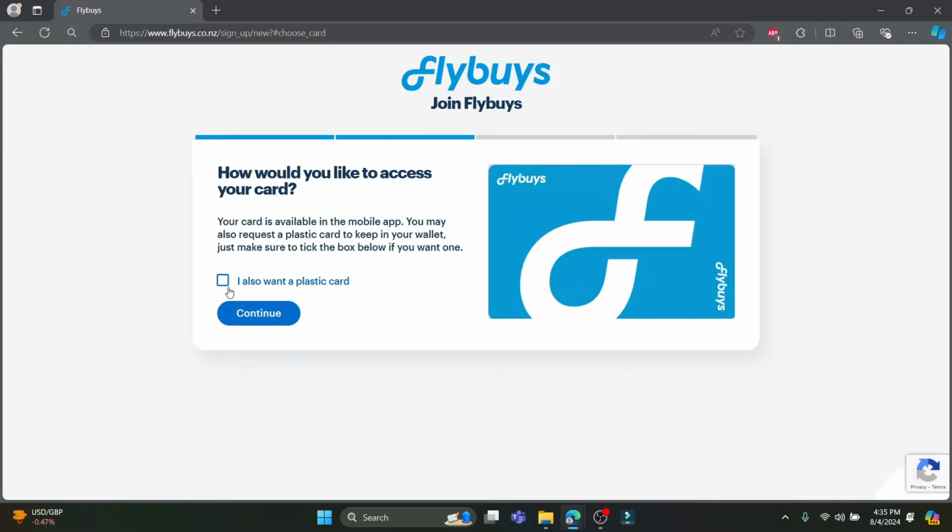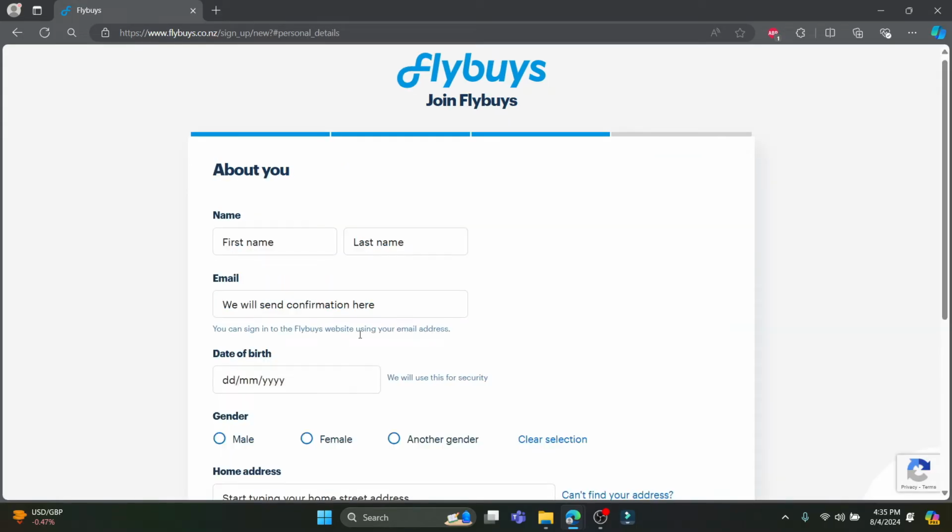If you want a plastic card, you can do that. Your card is available in the mobile app. You may also request a plastic card to keep in your wallet. Just make sure to tick the box below if you want one. So go ahead and pick this and click continue.